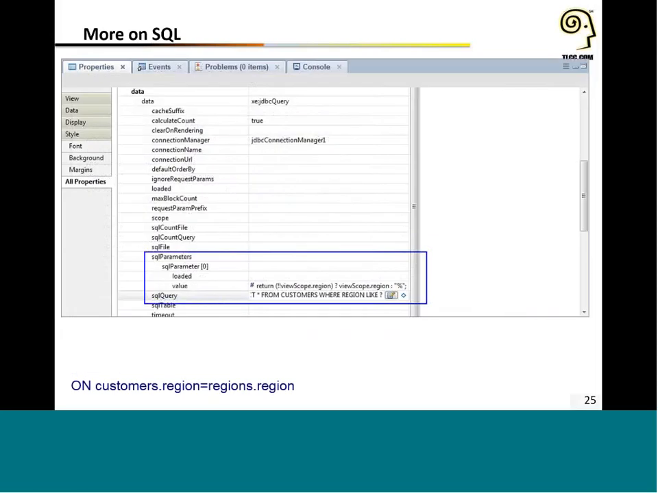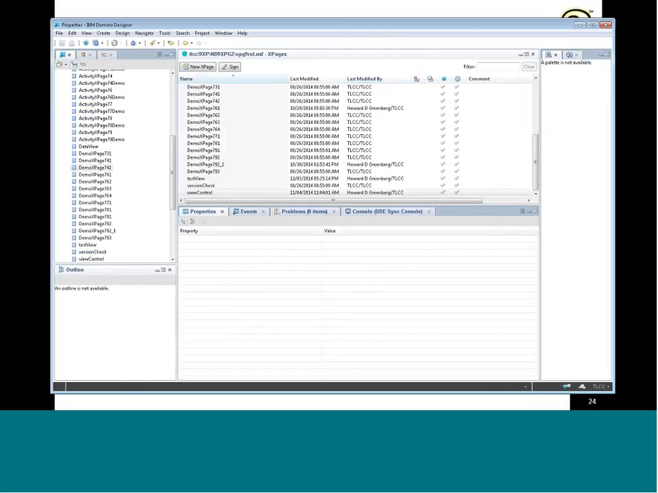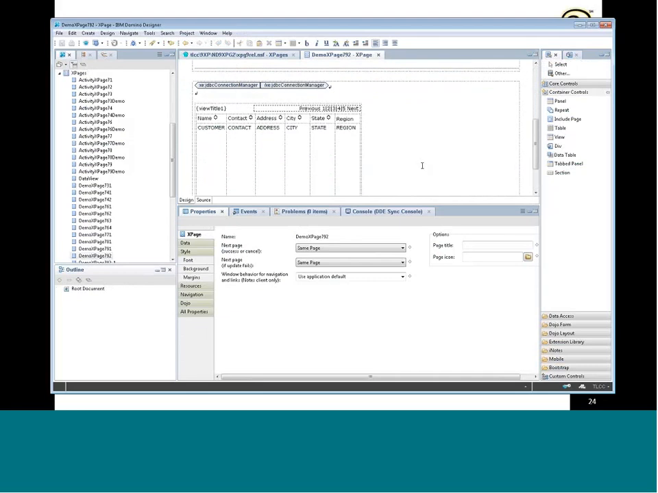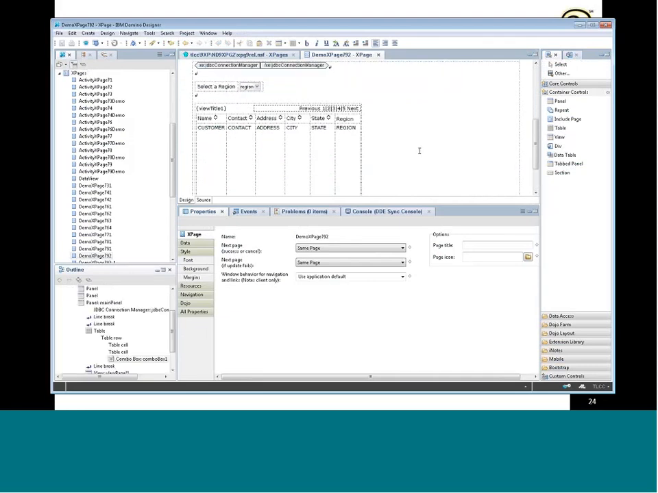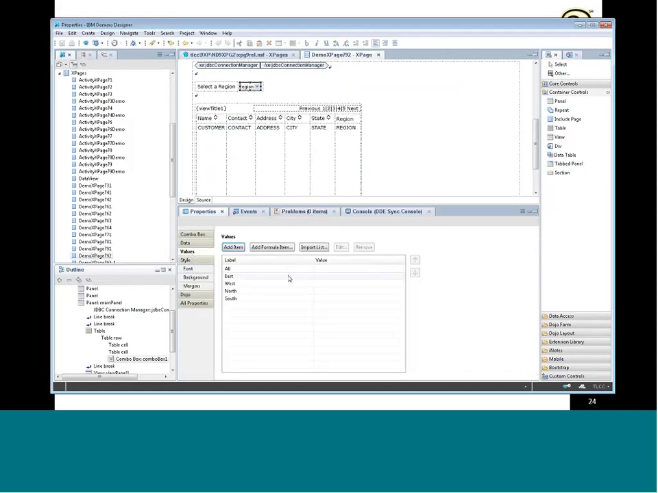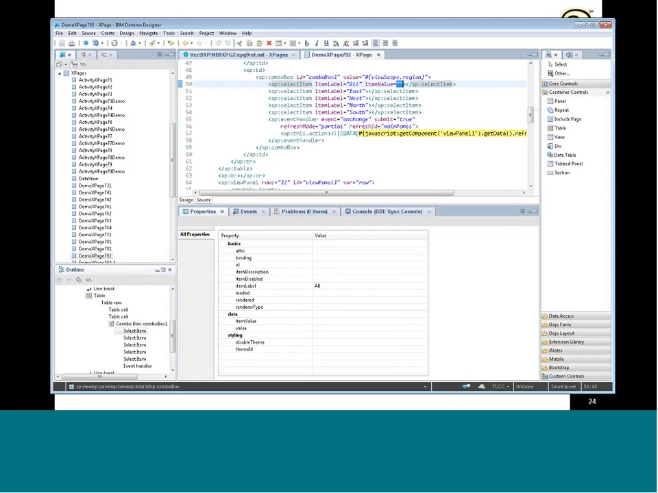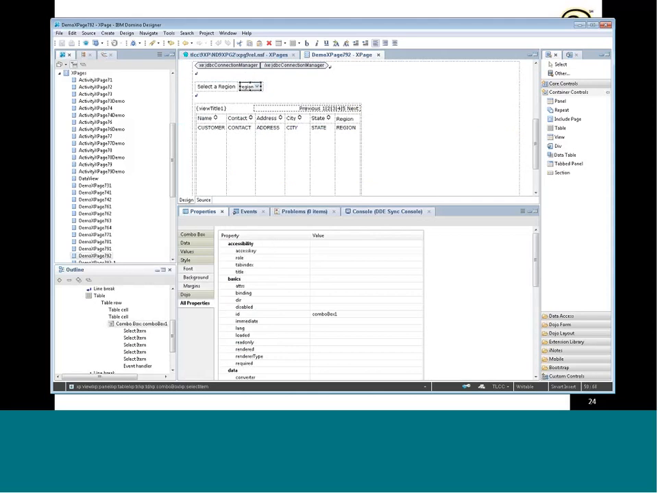Let's go back and look at that in our XPage. On this XPage, we're going to let the user select a region. So we've got a combo box, and the values are hard-coded to be east, west, north, and south, and I also have an all option. When the user selects the all option, the value that's getting saved is just going to be an empty string. We're going to use that to allow the user to reset their data to show all of the customers, not just the ones in a certain region.